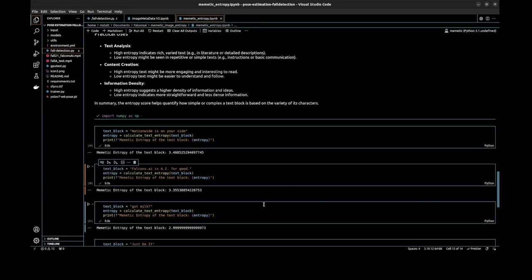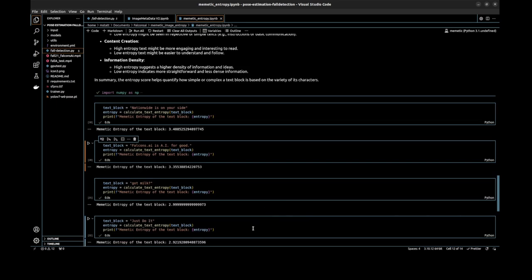Then we have the iconic "Got Milk?" slogan. That came back under 3 with a 2.9. And we also have "Just Do It," the famous Nike slogan, and that came back with a score of 2.92.